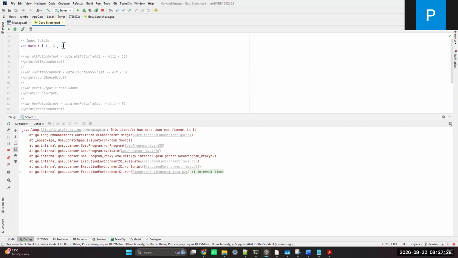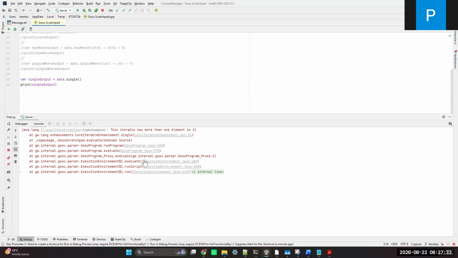Okay. If there is only one element, let's remove the data set and try to execute. Okay. Now it is getting executed correctly. So these two, we need to handle correctly because if the conditions are not matching, then it is going to throw the exception called illegal state exception.